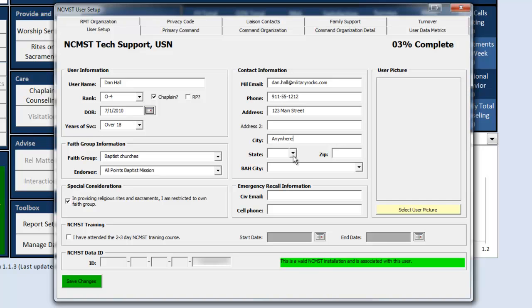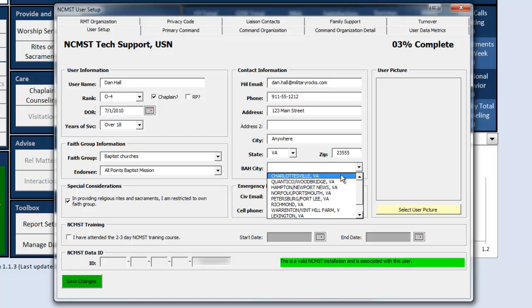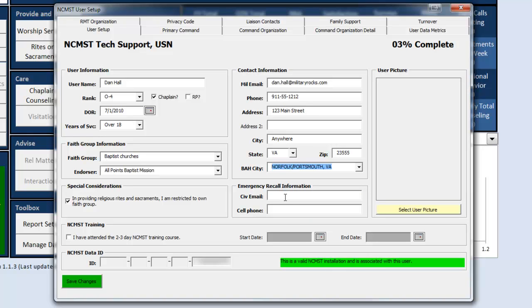So let's say that I live in Anywhere, Virginia. Oh, let me go back up here. Anywhere, Virginia, find Virginia. There we are. I'm going to give it a zip code, which is a bogus zip code as well. Now, once I've completed my city and my state, I need to select my BAH city. And these are the choices for Virginia. I'm going to select the Norfolk area.